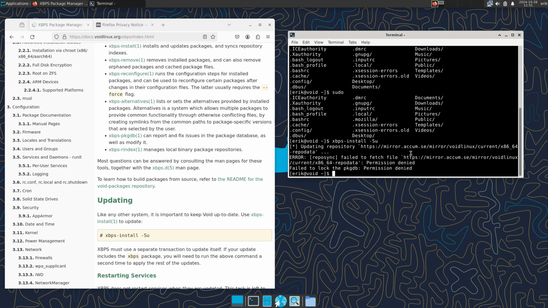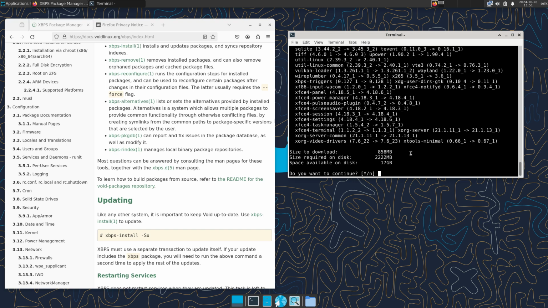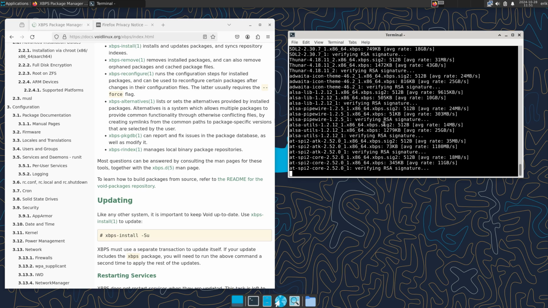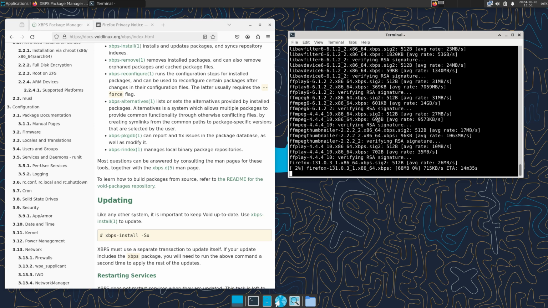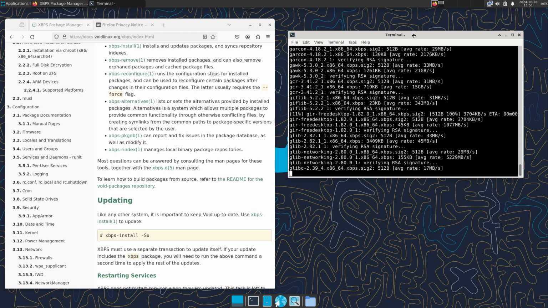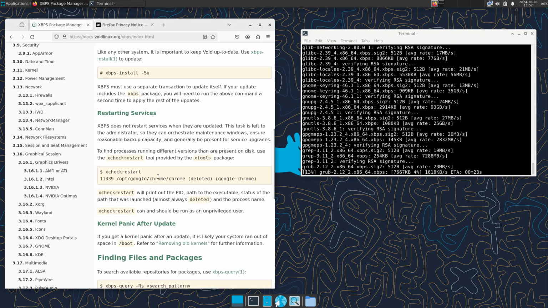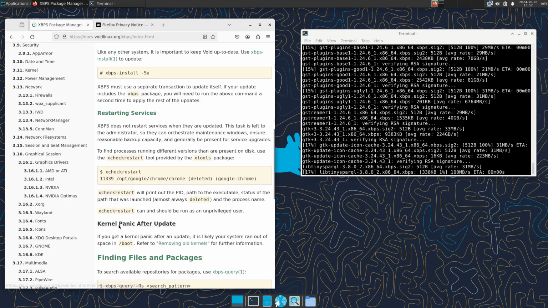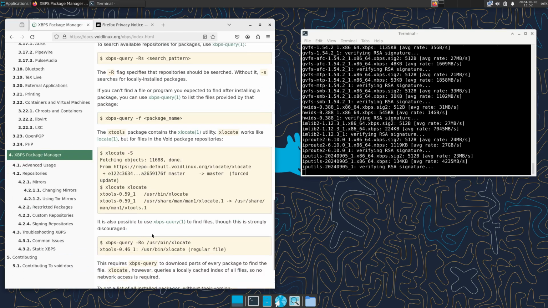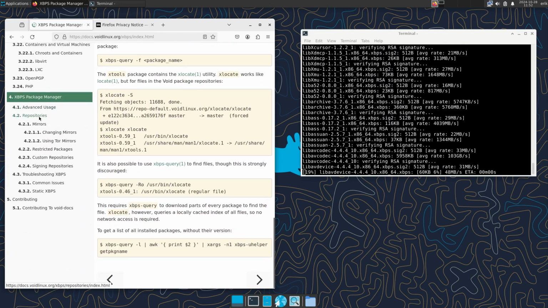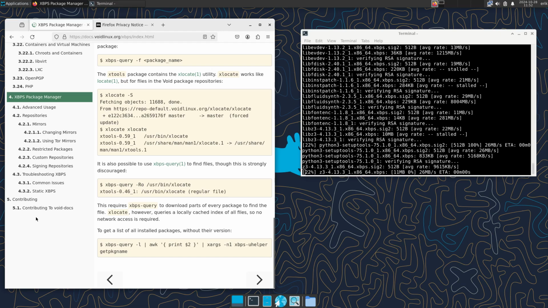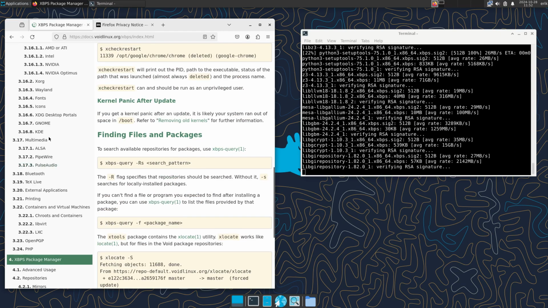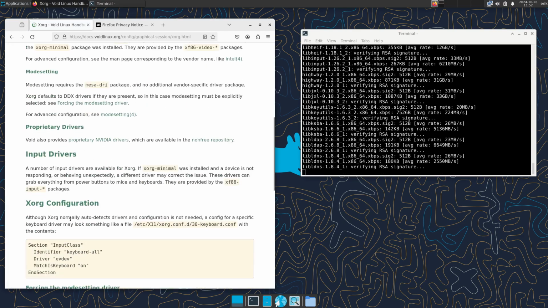Fetching that. There's a lock. Permission denied. You have the reflex. Maybe. I need to be sudo, right? How much is it? 1 gig. What else do I need? Chart and kernel after update. Nope, no panics yet. Repositories, mirrors, restricted packages, custom repositories, signing, contributing. There's the Xorg stuff.